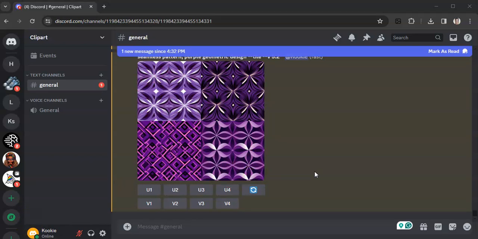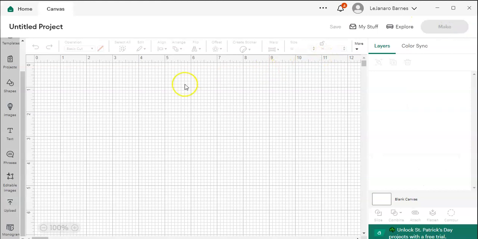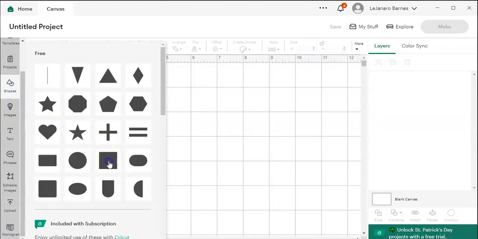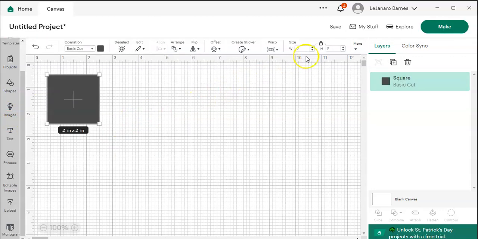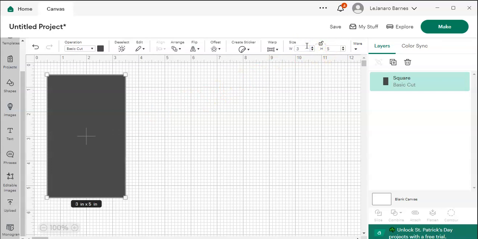So let me show you a way of how I make sure that the design is actually seamless and it doesn't have the lines or the seams in them. So I go over to Cricut Design Space. In Cricut Design Space, I hit New Project, and I'm just going to go to Shapes. So I'm going to choose a square, and I'm just going to change the size just to make it a little bit bigger or better to see.